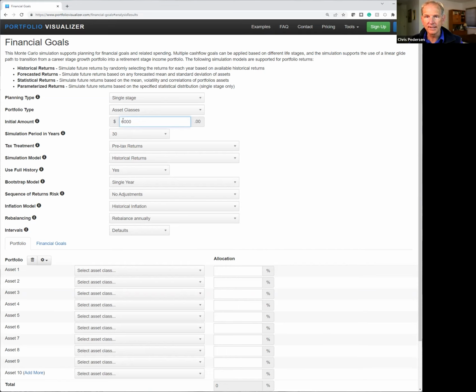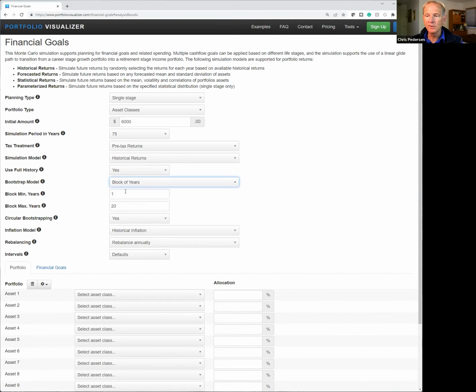Remember, we're doing $6,000 for 5 years. So we'll start with $6,000, and we're going to use the longest simulation possible, 75 years. We're going to use historical returns. And in the bootstrap model, I like to use a block of years where the analysis can grab 1 year or it can grab a sequence of 2 years, 3 years, up to 20 years.